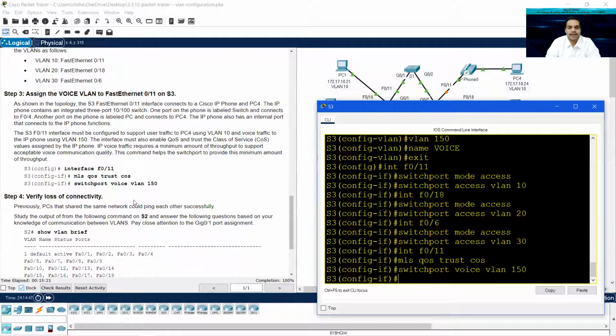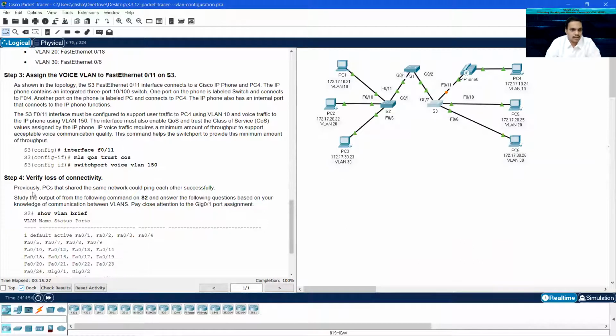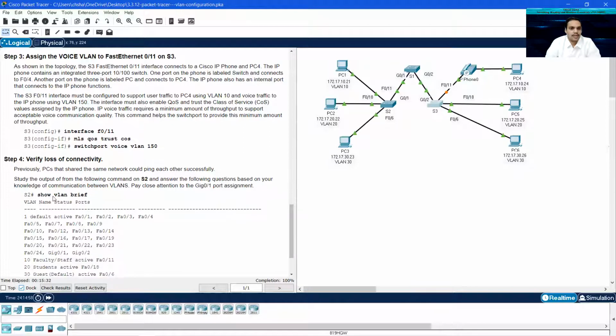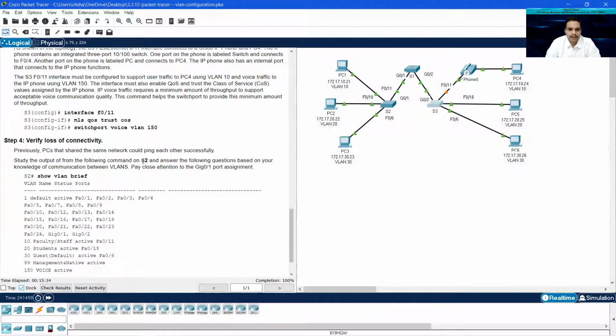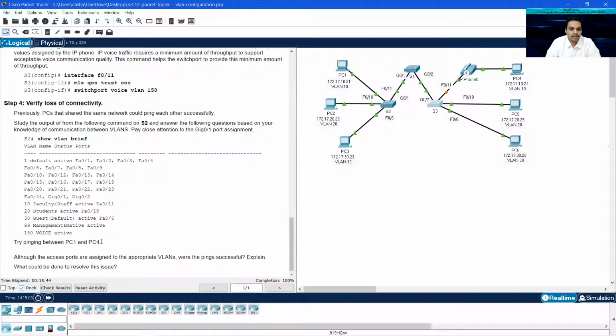Now it is asking me to verify loss of connectivity. The completion says 100%. So let me see what I need to do next. Previously PCs that shared the same network could ping each other successfully. Now study the output from one of the commands on S2 and answer the following questions. On S2, he has typed in show vlan brief, and this is what you got. Okay, fine. And try pinging between PC1 and PC4. Okay, fine, I can do that.